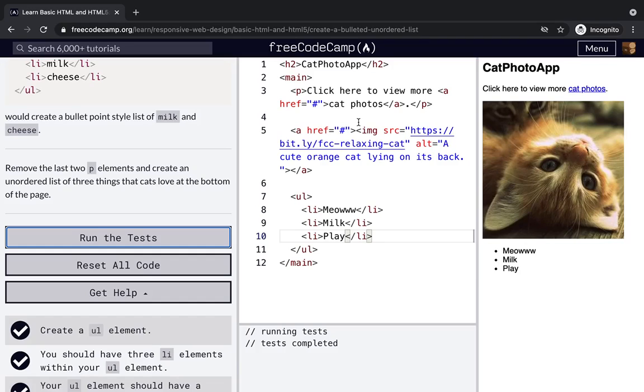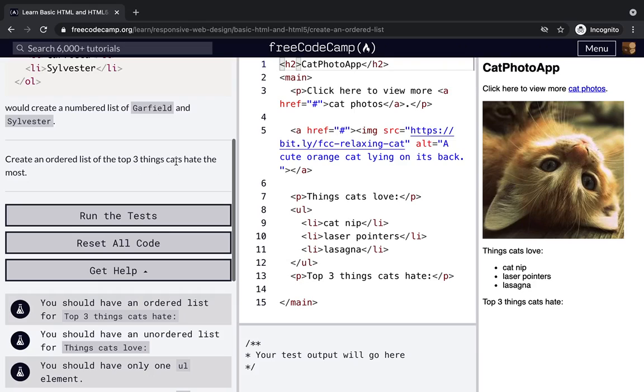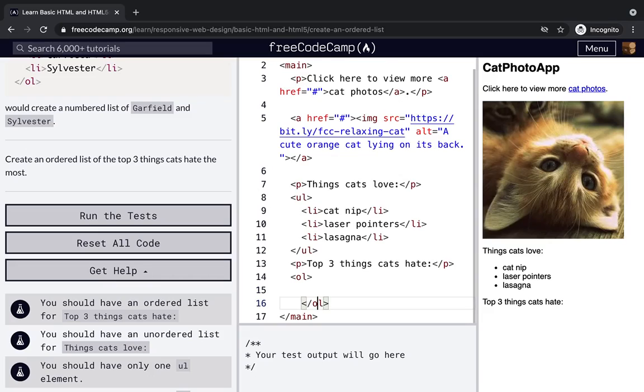Alright, what is next? Ordered list. Okay, create an ordered list of top 3 things that cat hate the most. Okay, so this is the ordered list, and what cats hate the most. So I don't want to think a lot of this. I'm a lazy person.